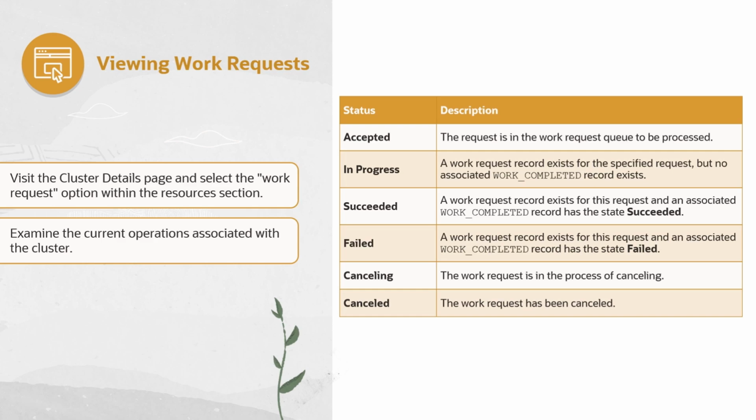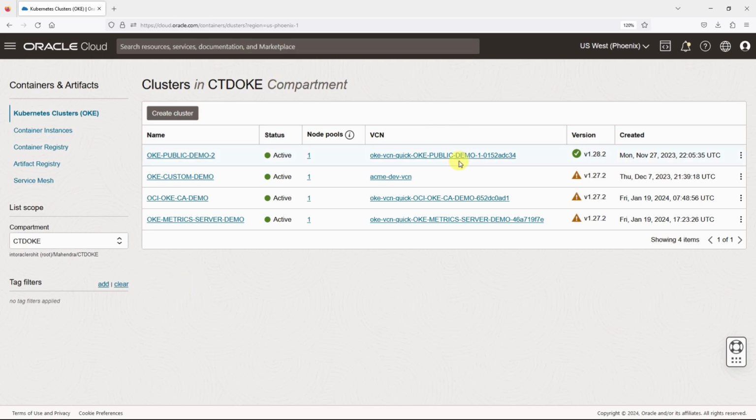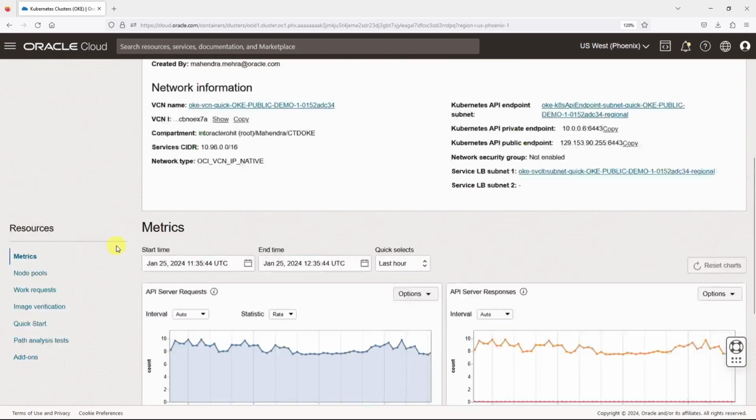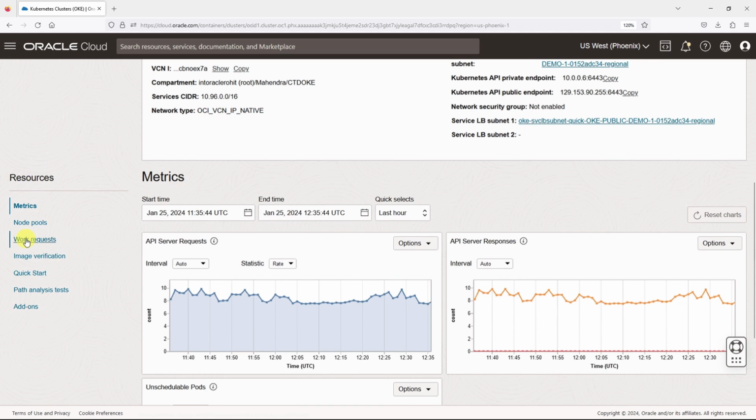I'll now navigate to the OCI console and show you the location where we can view the work request. I'm already logged into my OCI console and I'm currently on the Kubernetes clusters service page. I'll click on one of the clusters. On the cluster details page, you must scroll down and under the resources section, we have the work request field. Click on the work request.